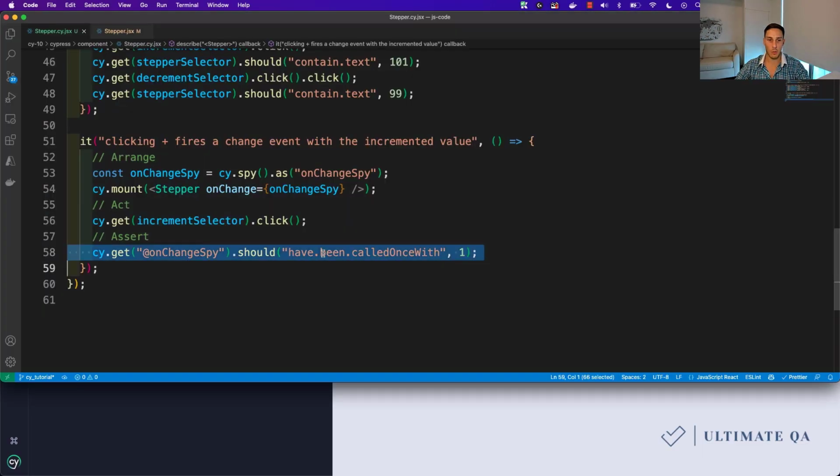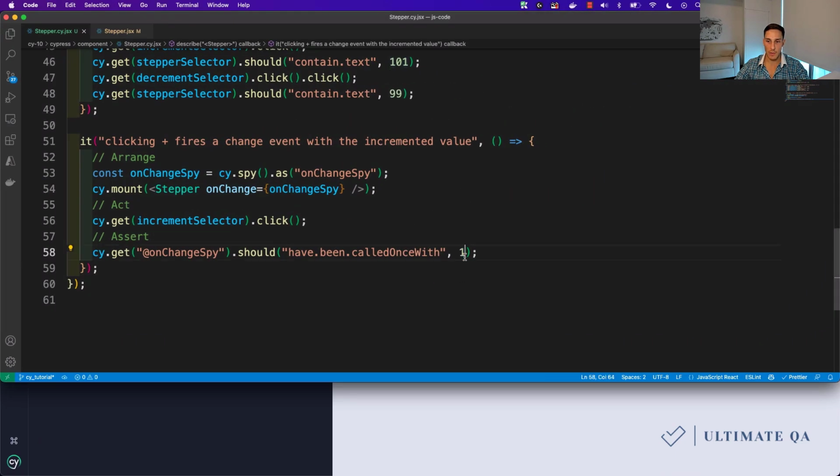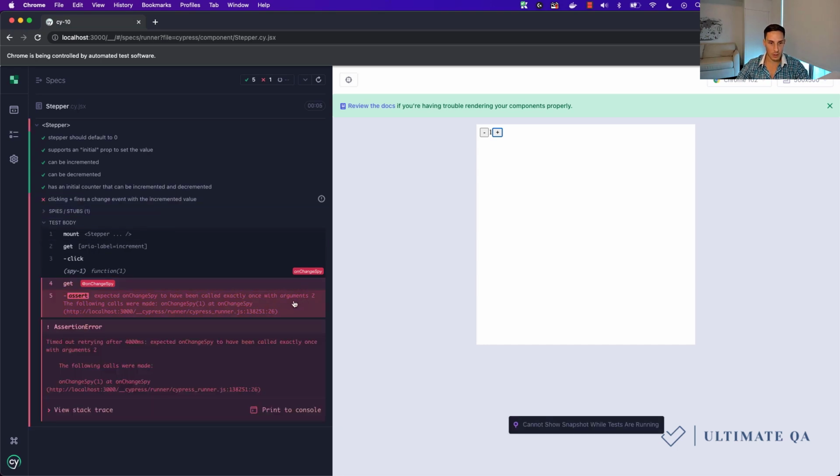Okay, so I did have to make one change to my assertion here in that I changed this part here that's saying that our onChange spy should have been called once with 1 argument. That actually works better than my previous assertion, which was not working. So here, take a look. If we run it, this is what it looks like. Expected onChange spy to have been called exactly once with 1 argument. Correct? Yeah, that's good, right? And then if we change it, for example, to 2, that's going to fail because it's going to expect 2 arguments.